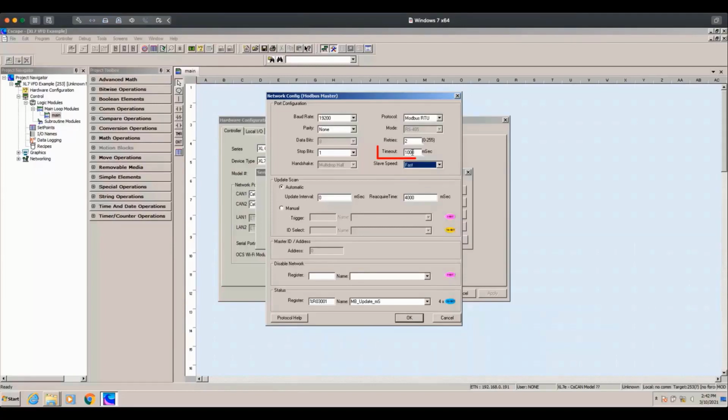The next key parameter is timeout. This is the amount of time the OCS is willing to wait for the drive to respond to any kind of query or communications request. I think the default is 5 or 10 seconds, which is too long for an RS-485 connection. I shorten that down to a second or 1000 milliseconds.